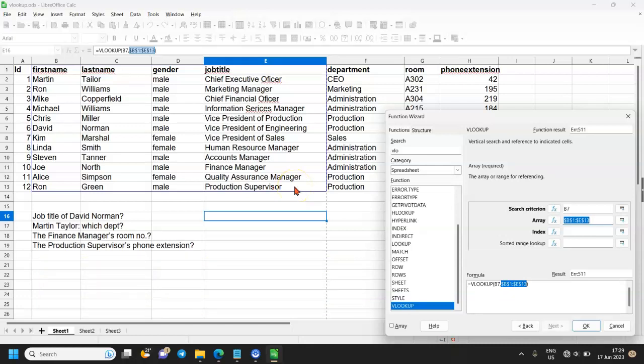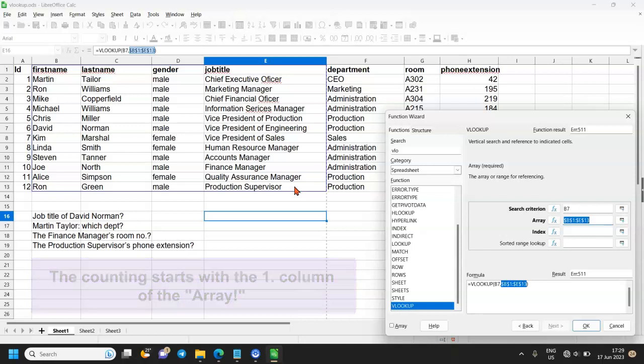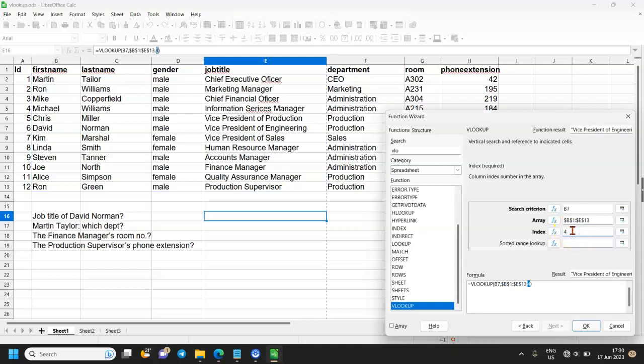Third is the index, the column number with a value returned as the search result. Important: the counting starts with the first row of the search array, here column B. So the index is 4 in our case.